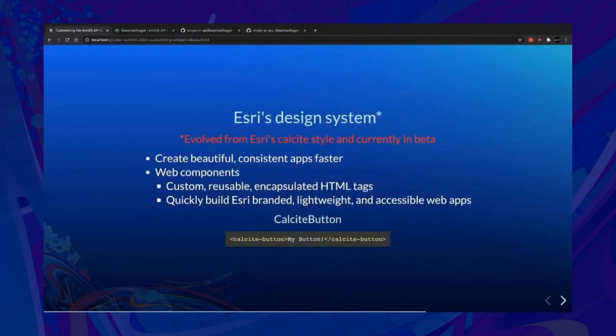So, little disclaimer, Esri's design system at this time isn't released. It's evolved from the calcite styling and is currently in beta. But it allows you to create beautiful, consistent apps a lot quicker. It uses web components, which are custom HTML tags that are encapsulated. And we can quickly build Esri branded, lightweight, and accessible web apps using these.